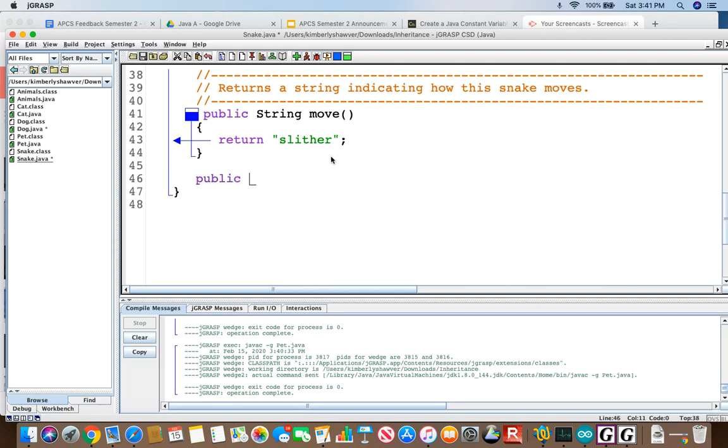So let's say we also had in here an equals method that we wanted to add. So public boolean equals, and we're going to say Object obj. First thing we're going to do in here is cast the object to be a snake. We'll say Snake x, and then we're going to say (Snake) obj. Now I'm going to see if snakes are equal based on their length.